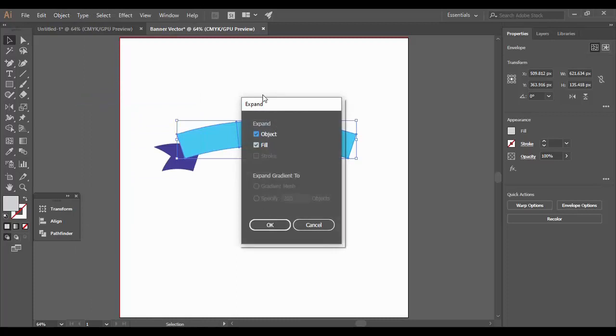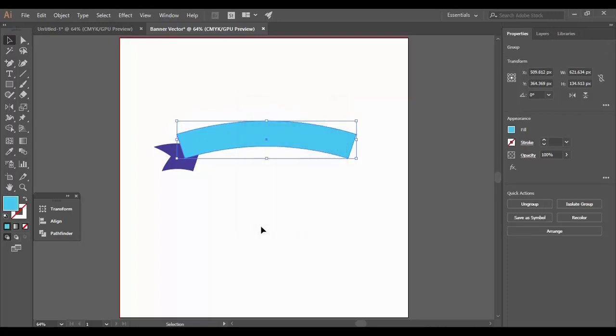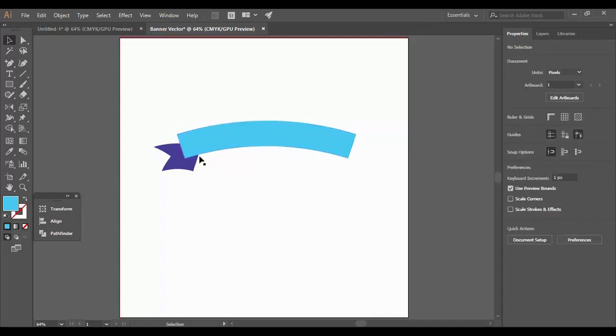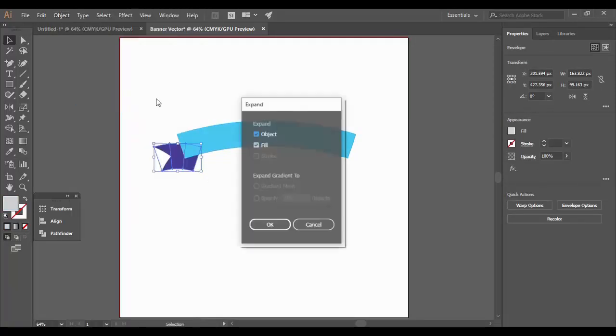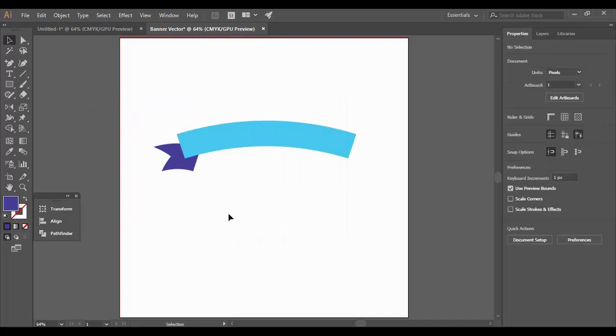Here you will find this menu in front of you. You do not need to make any changes. Just click on OK. And you will see that now it has been converted into a whole shape, and that's exactly what we wanted. Similarly, we got to do the same thing with this as well. Go to Object and click on Expand, then click on OK.